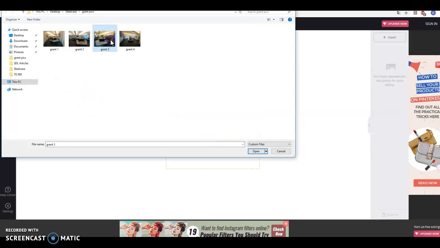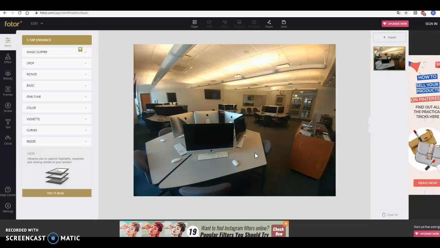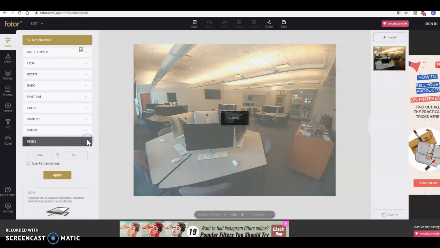Next, I'm going to take this picture, open that up, and do resizing. The resizing is really if you're worried about a picture being too big, mainly for a PowerPoint or a Google Slides presentation, where it's so big that it takes the entire screen, it's really pixelated, and people can't see it. So you want to think about resizing. So I'm going to go here to resize.